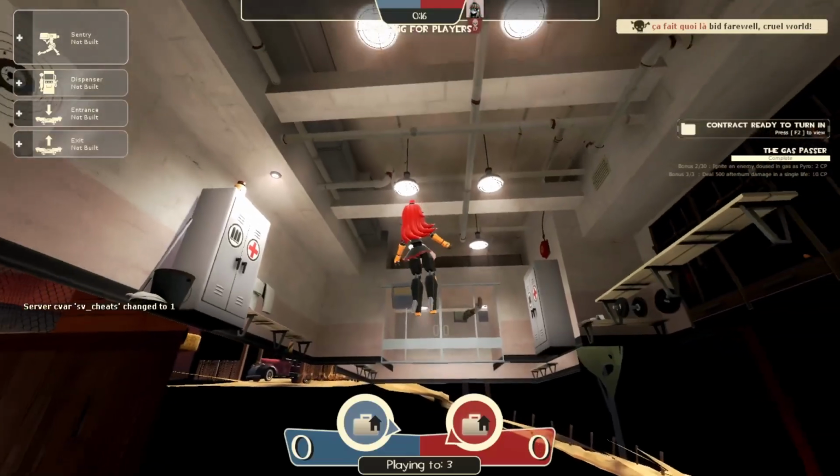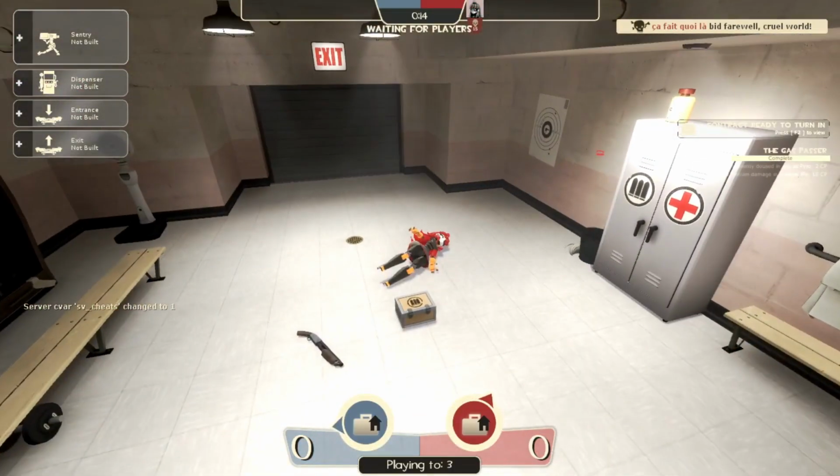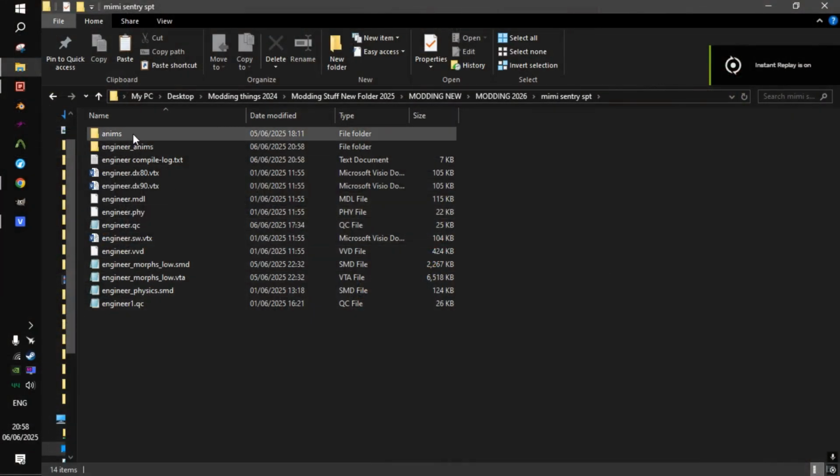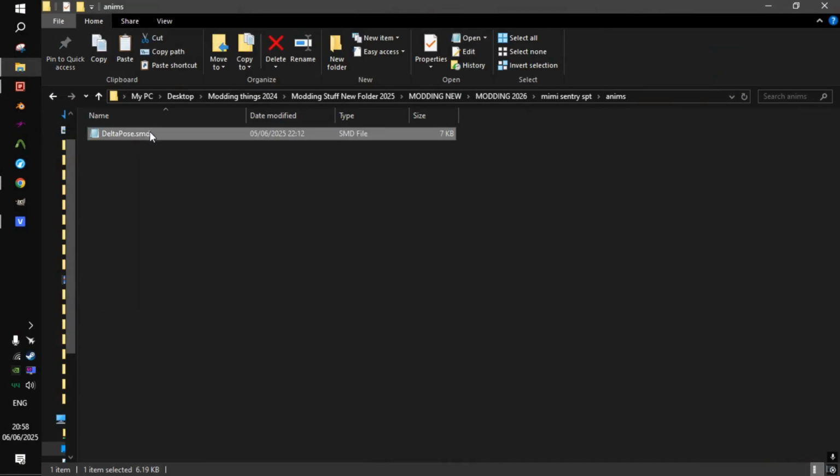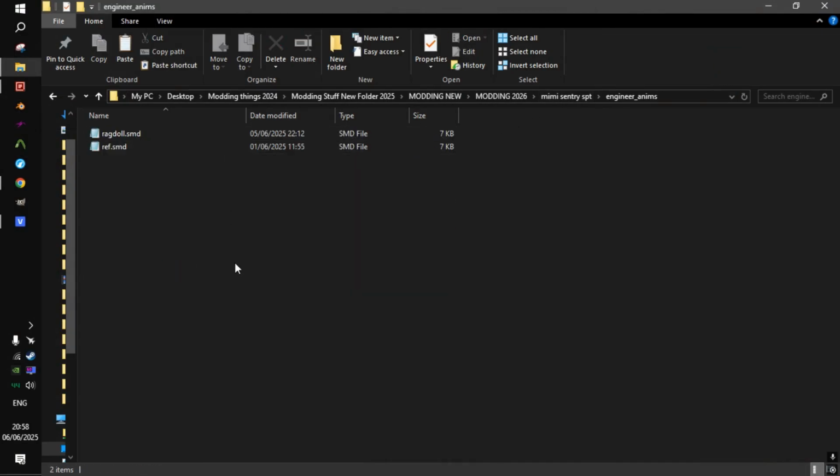If the ragdoll animation doesn't play, replace the ragdoll.smd animation in the player model decompiled folder with the Deltapose.smd animation. Then recompile your model.